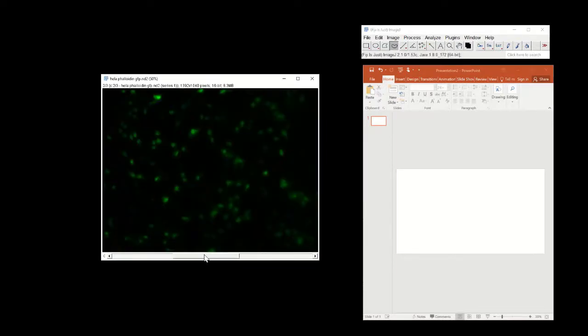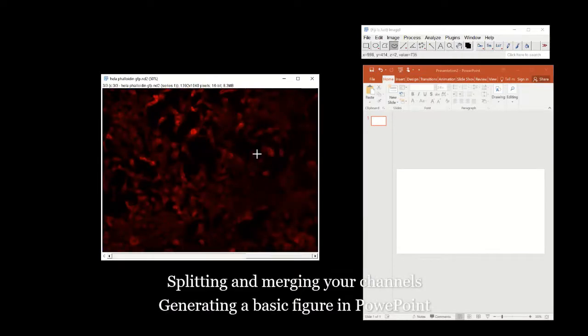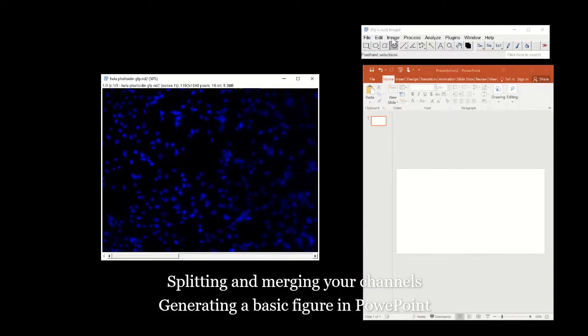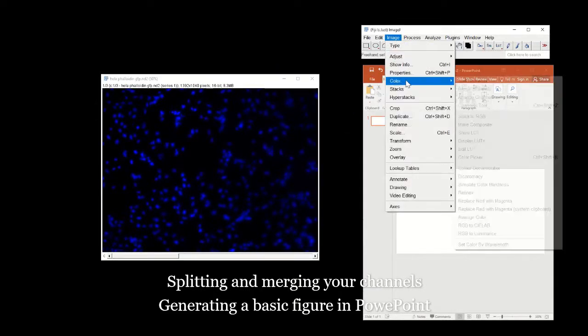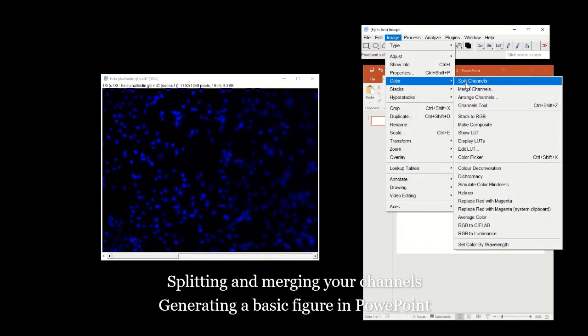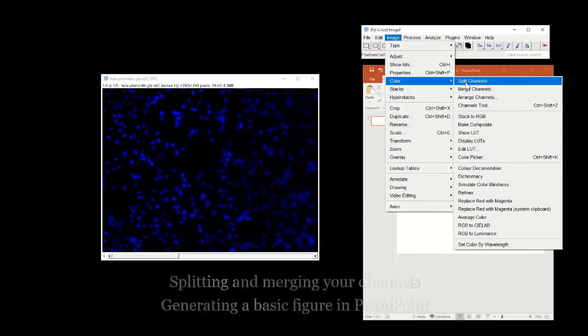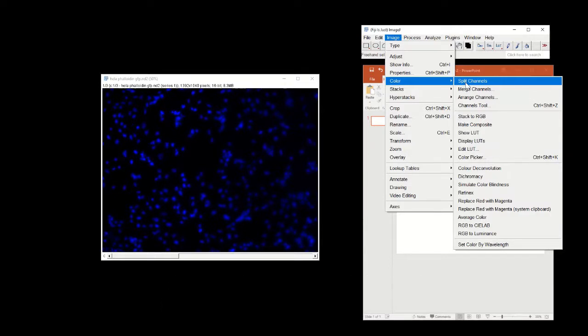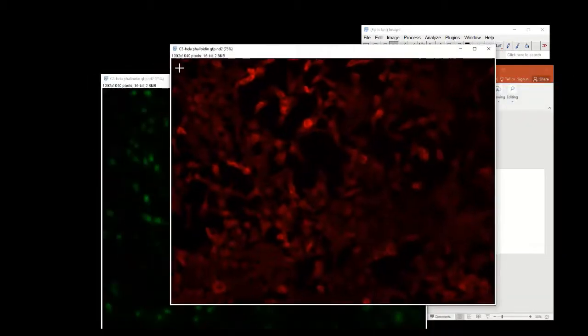Okay, so now we have all of these three colors that are associated with these images. Now, what about the other method? Remember I told you that we can split the images and then merge them. So we have these three channels. We can go to Image, Color, and Split Channels. What this is going to do is break this file into three: a file that contains the blue channel, a file that contains the green channel, and a file that contains the third red channel. So you click on it, and you get these three.